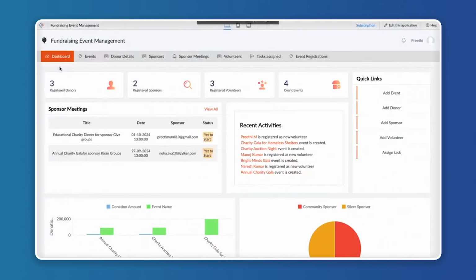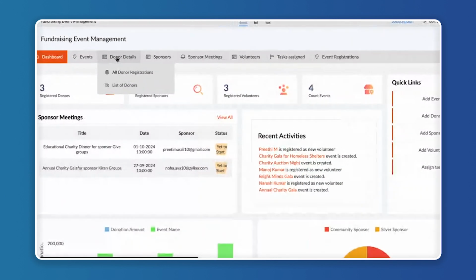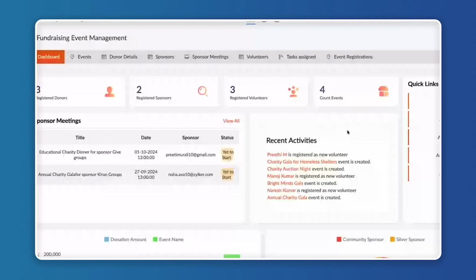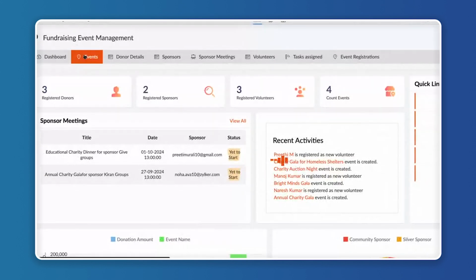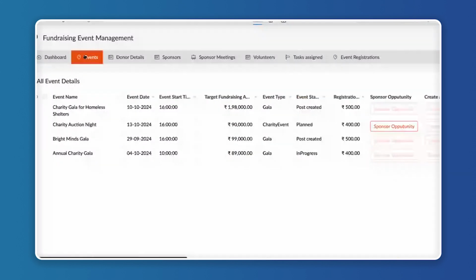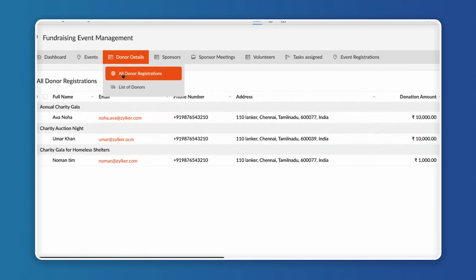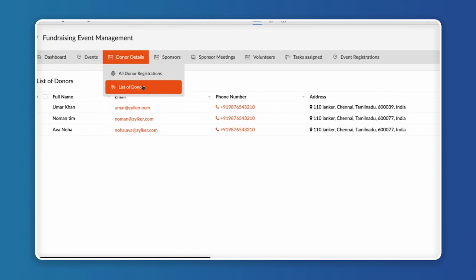So this is the application I was talking about, fundraising event management. Before I talk in detail about this application, let me show you the modules that are involved. The first module is the events module, where I'll be creating the events along with their necessary details. Once the event is created, donors will start to show interest in the event. In this module, the donor registrations for each and every event will be captured. And this is the report in which the newly registered donors will be captured.